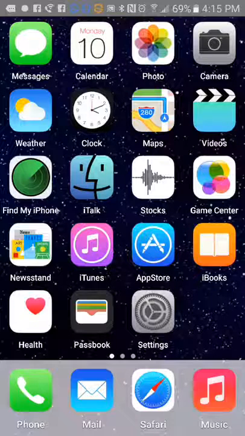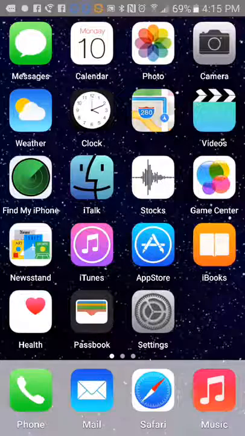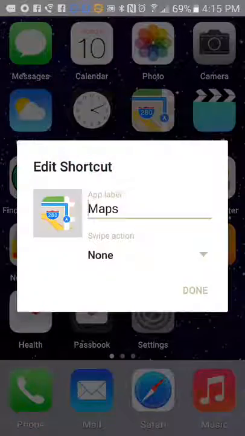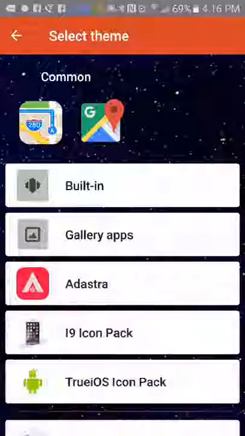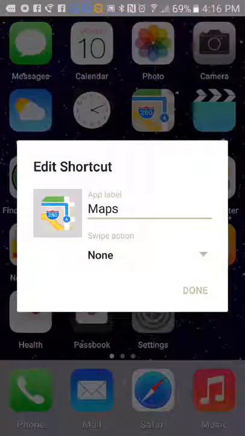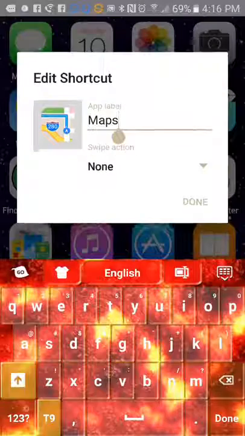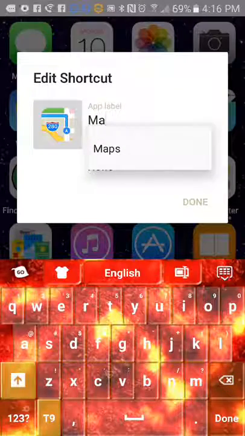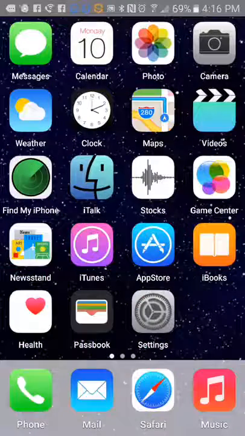Then you hold down on it as if it were 3D Touch and choose Edit. Then to change the icon, you hit the icon and choose. And then to rename it, you hit the name, type in your thing, and then hit done. It's just as simple as that.